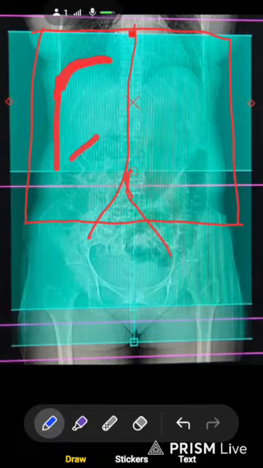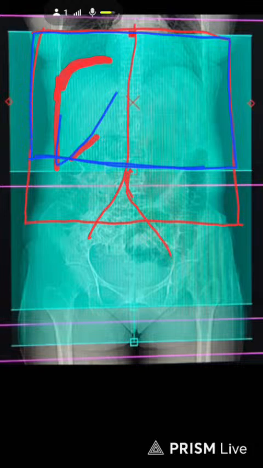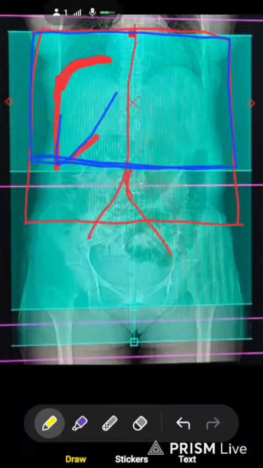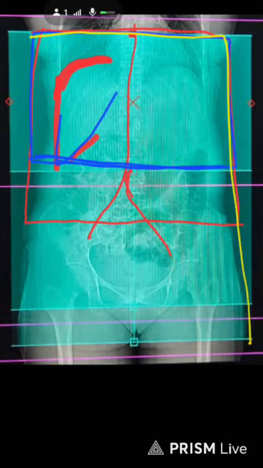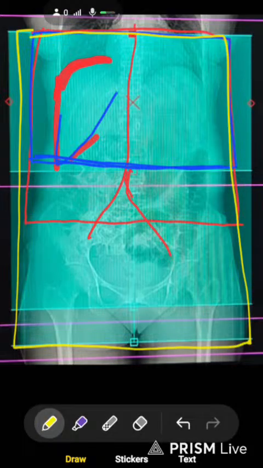After that we need the portal phase for the liver. Here you can see the liver ends here, so the portal phase area is that much, and the venous phase includes the full area of the abdomen. So this is the planning.